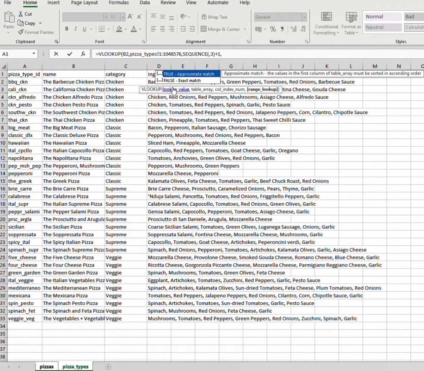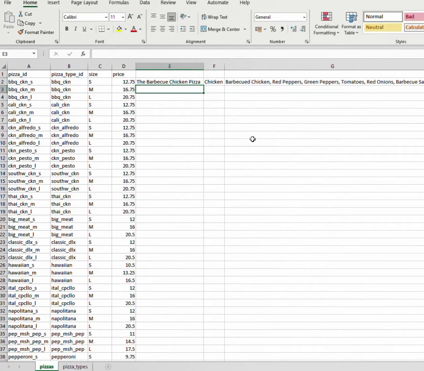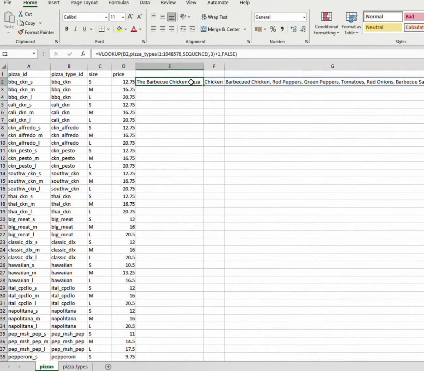Is it true or false? I pick false because I want the exact match. And I won't close the bracket, so you see what the system is going to tell me. The system brought up an error telling me it will help me close the bracket. I said okay, so now the system has closed the bracket. You can see my pizza type has been joined to my pizza sheet. My name, my column, and all that has been joined.